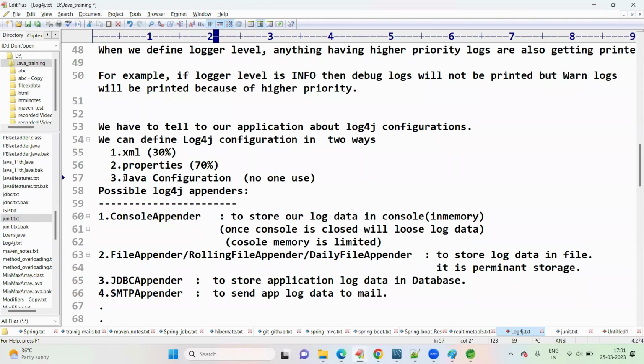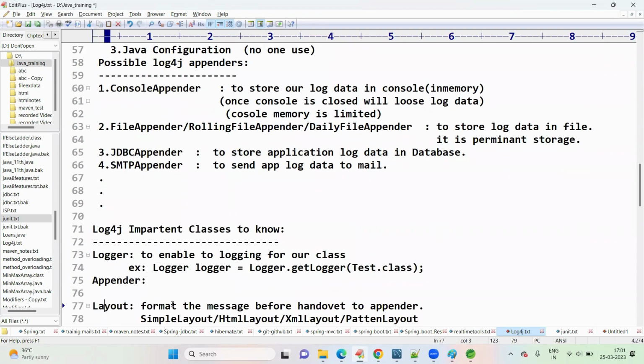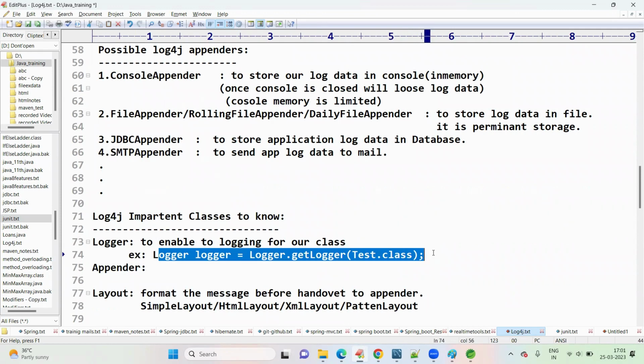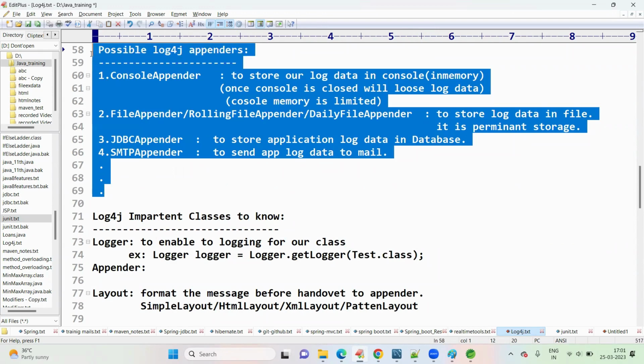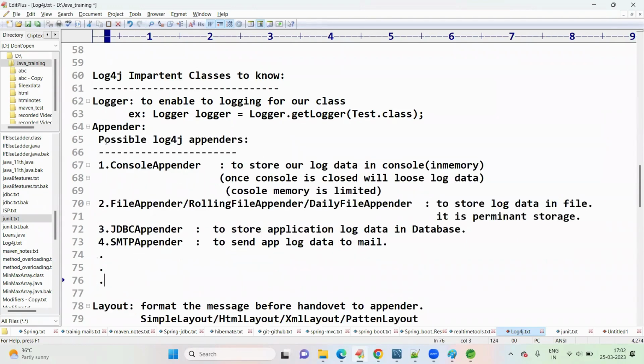So first we see the Java configuration, even if you know the others. How to tell Log4j: this is my appender, maybe ConsoleAppender, FileAppender, JDBCAppender, SMTP appender. This is my pattern, how to print data, the layout. Okay, appender, layout, and this logger class, we have to maintain these 3.